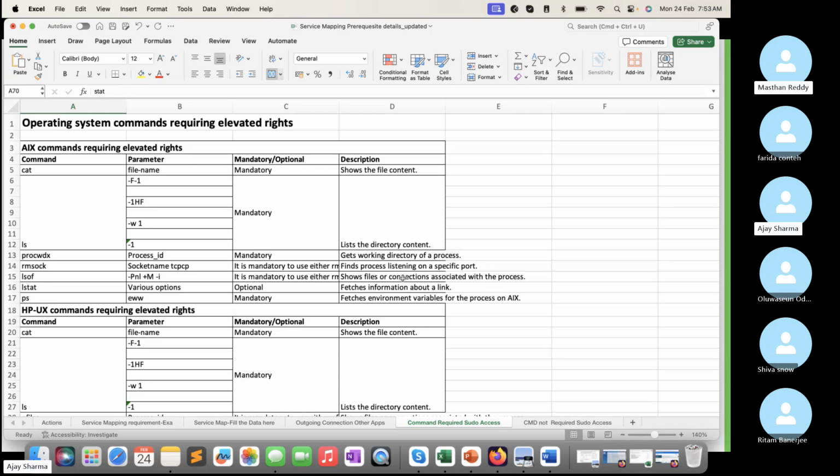Why do you require root access? The customer is not able to provide root access. Root is the complete admin access on those machines, and the customer is never going to do that, right? So what we do is ask for some limited access for some limited commands, and that's why we call it sudo access.